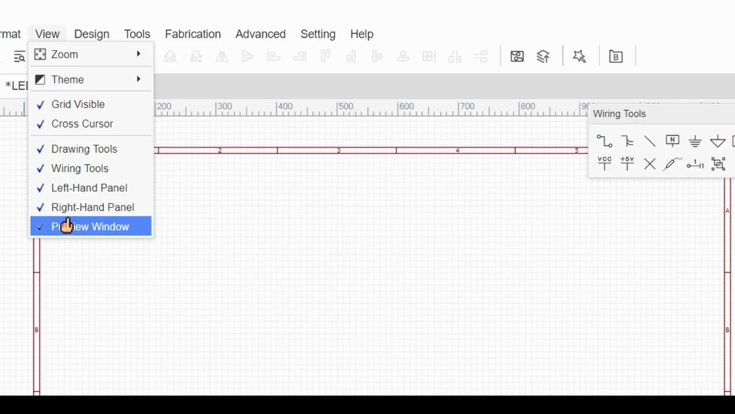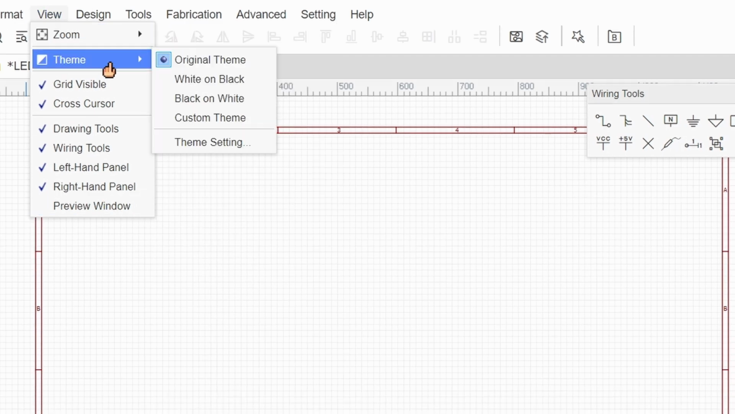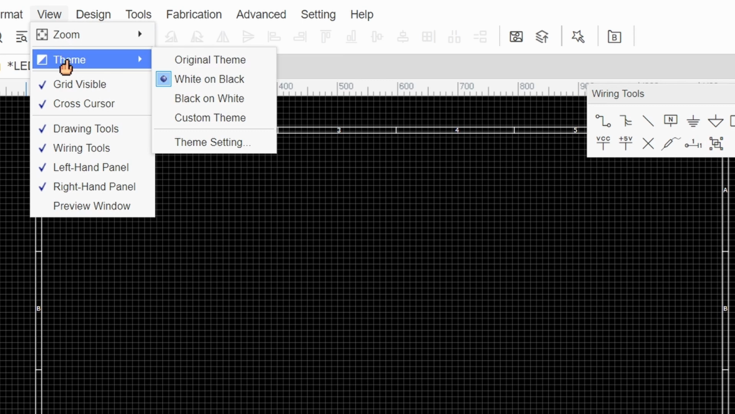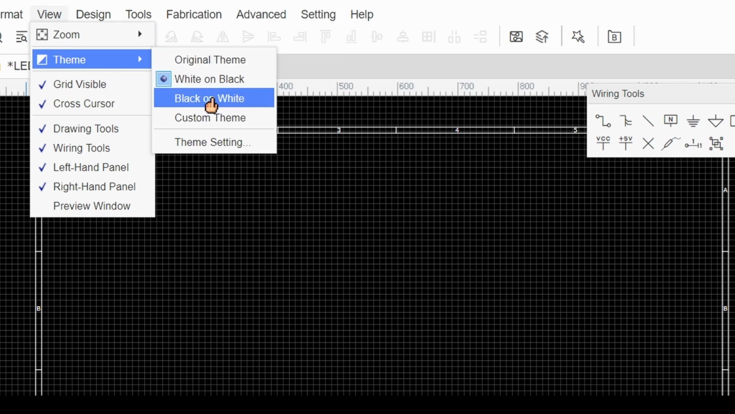You can hide or make visible the components window on the left side, attribute window on the right side, and the floating preview window. You can use the theme option of View menu to change the foreground and background colors of the canvas. You can also apply a custom theme to this canvas.